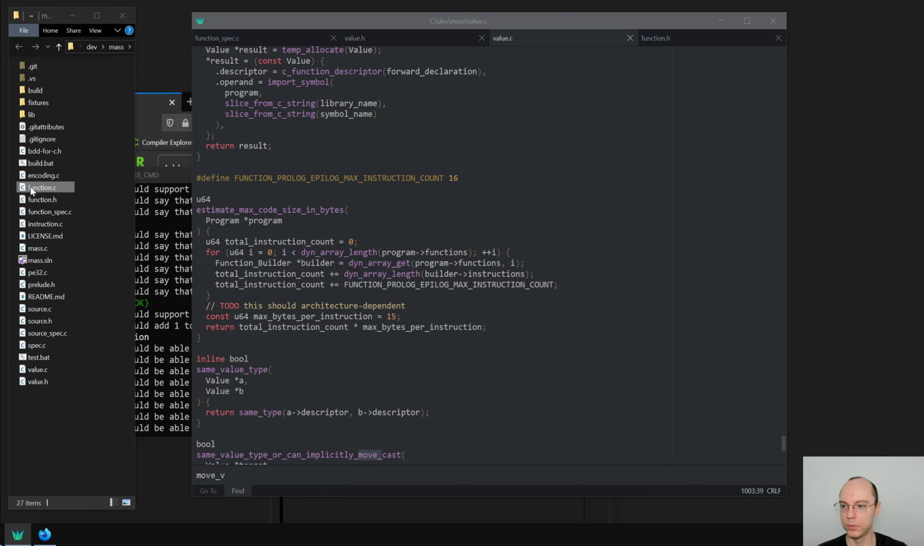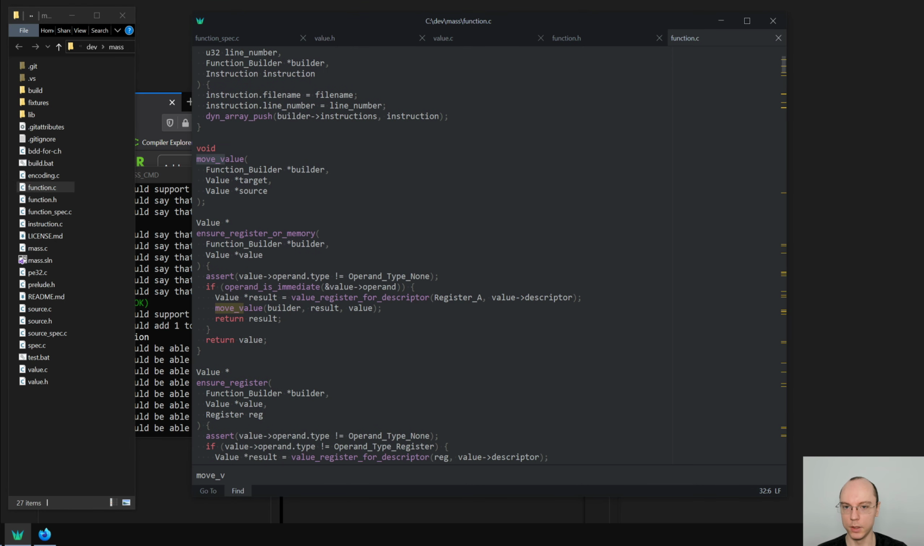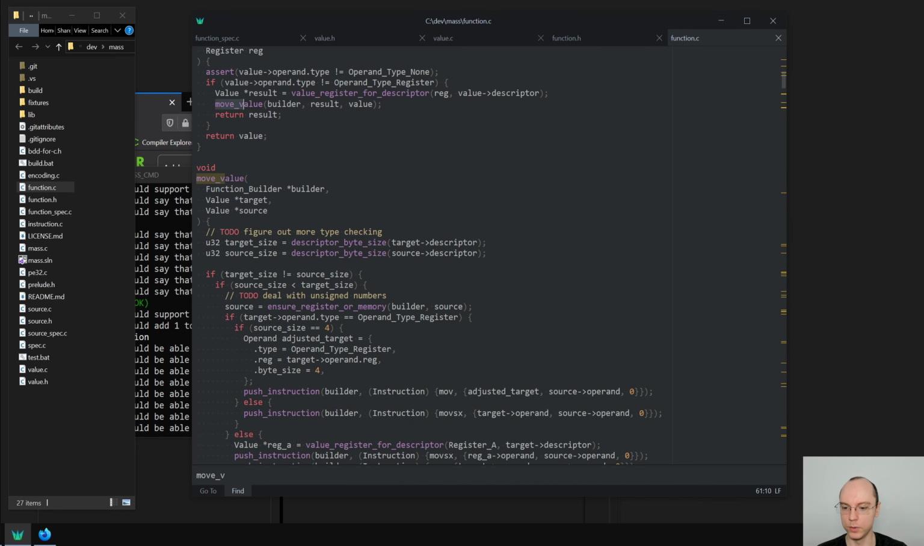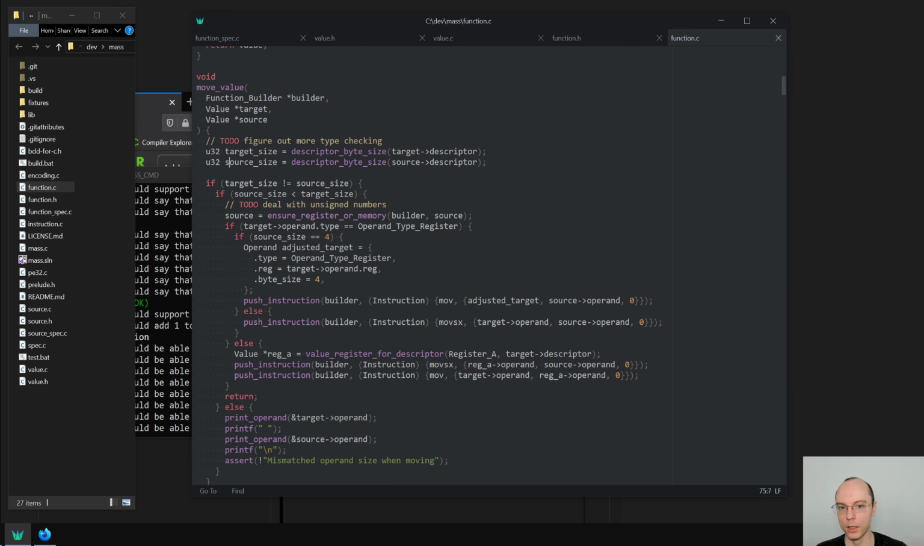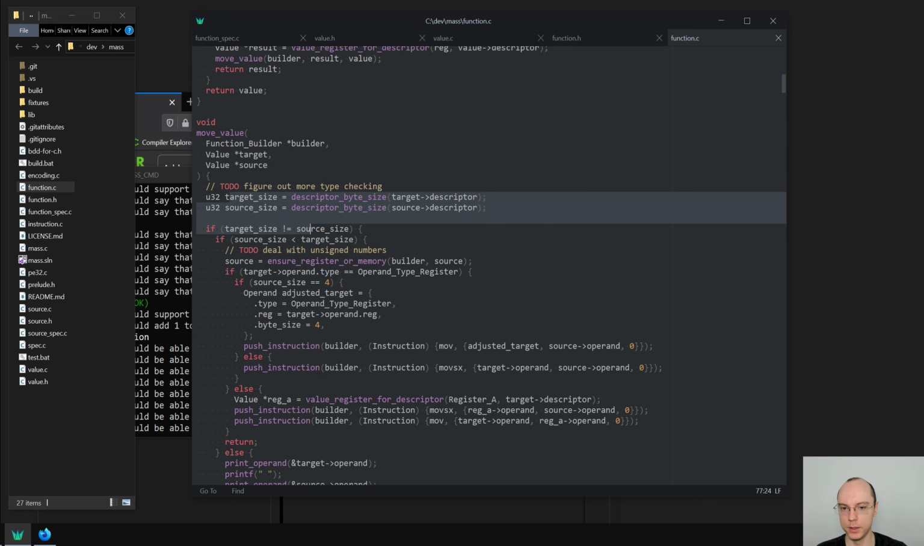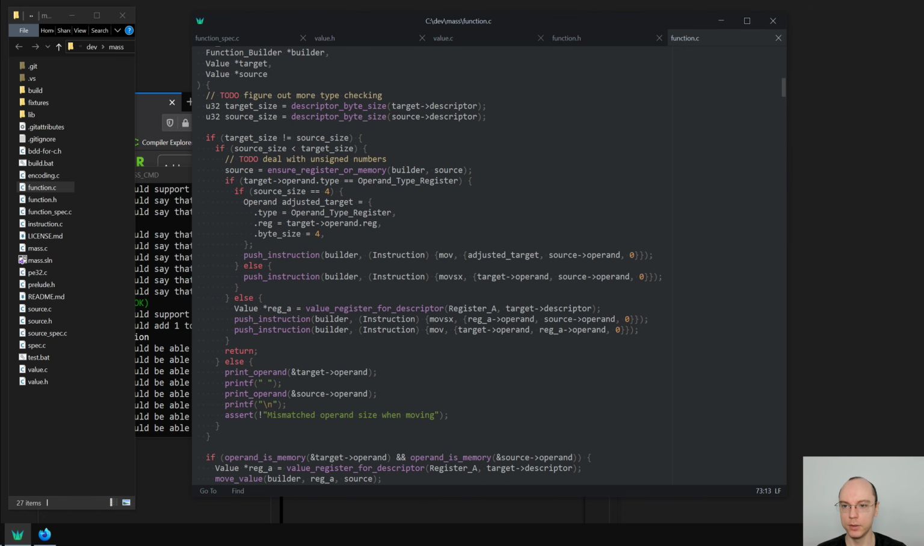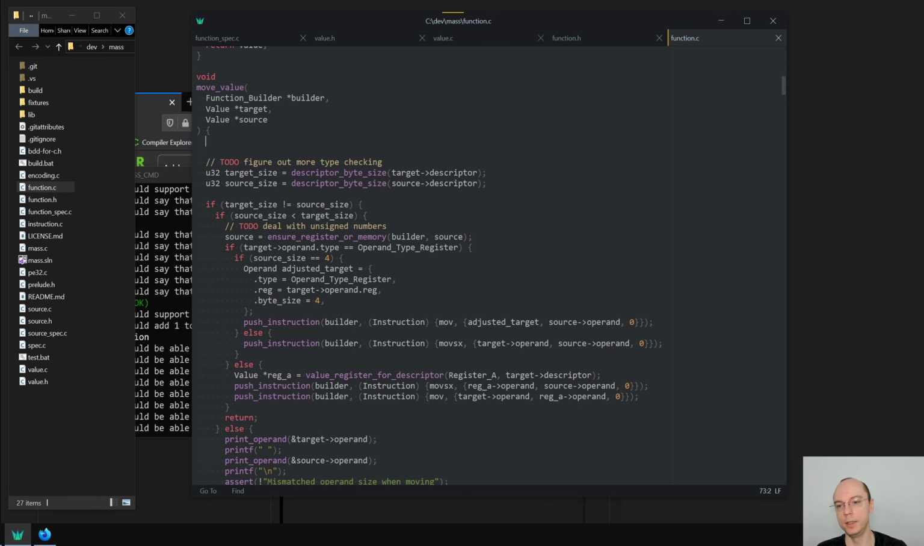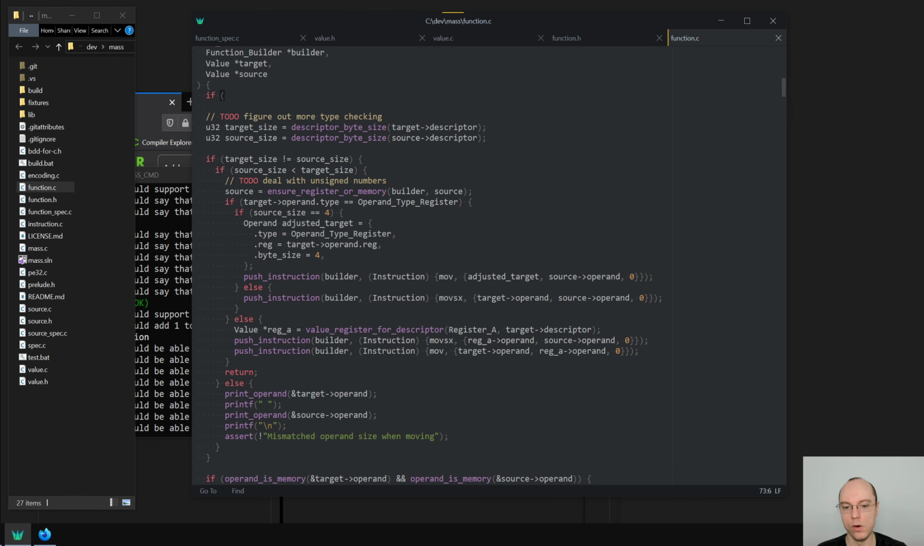So let's still open up function, and then we have move value, and move value. Okay, so yeah, right now it just checks that, yeah, this is pretty bad and not what we want to have. So let's start adding more type checking. So first thing is, let me think about how to make that happen. Maybe that's actually okay. Yeah, this is completely not ready to deal with floats.